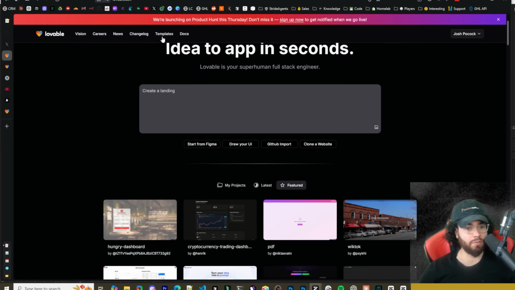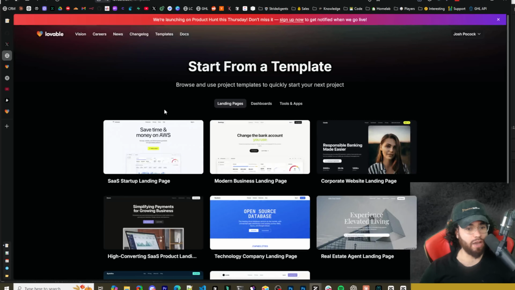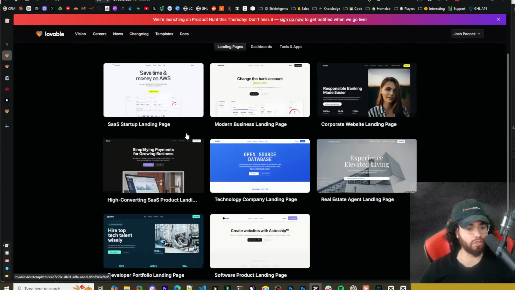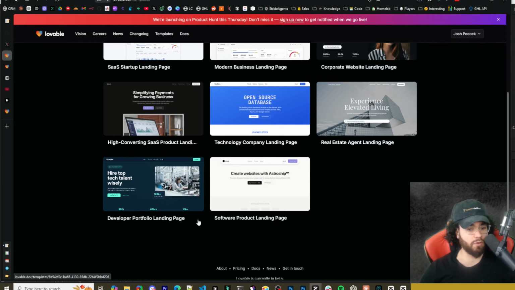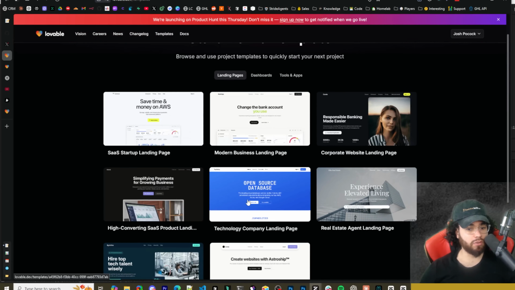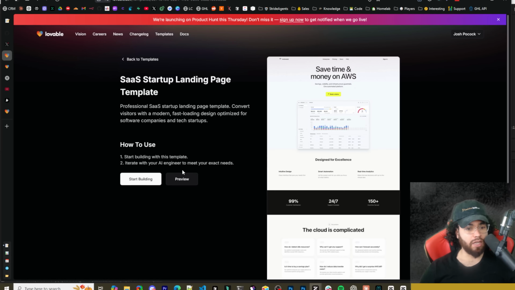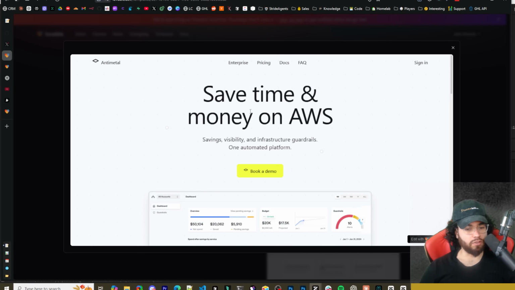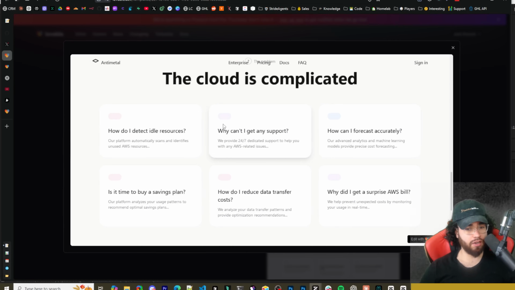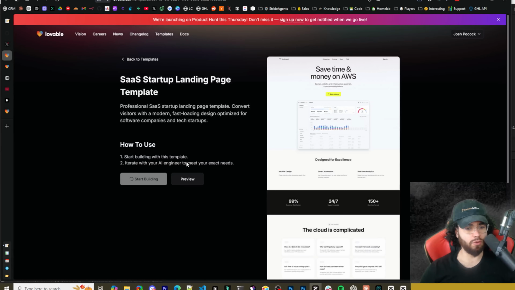Like even up here, if we go to templates, now we can see that we can actually start a project. Like we can do a developer portfolio landing page, or an open source database technology company landing page, modern business landing page, SaaS starter landing page. So we can go start building right here. You could also preview it. All right, so here's the preview of the landing page right here. As you can see, it has a few cool things. We can click on start building, and this will give us a nice starter template for our Lovable project.